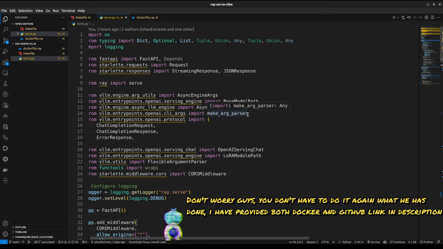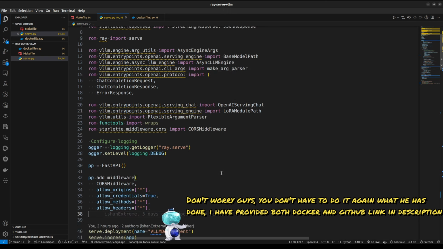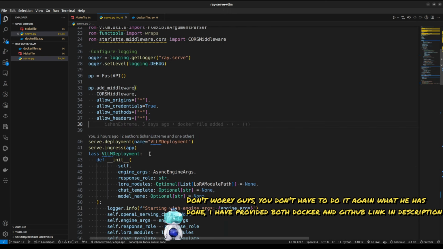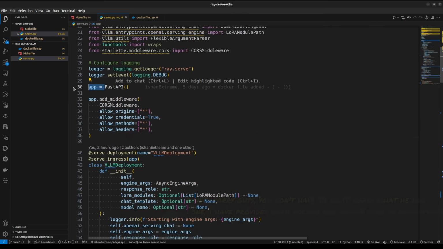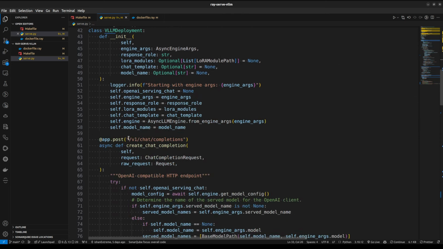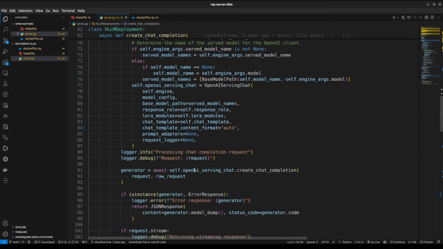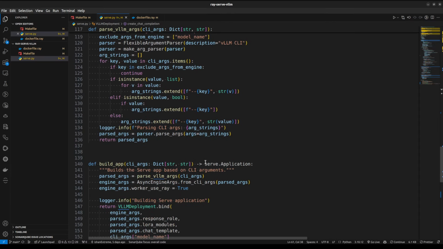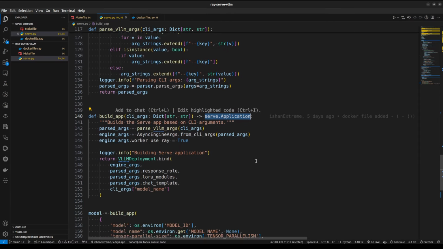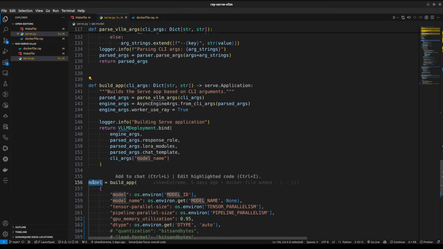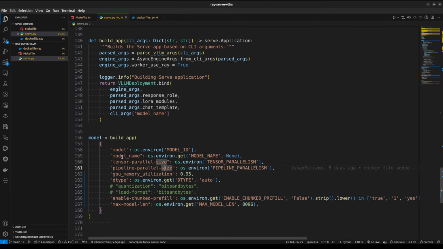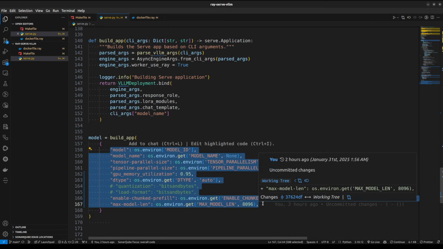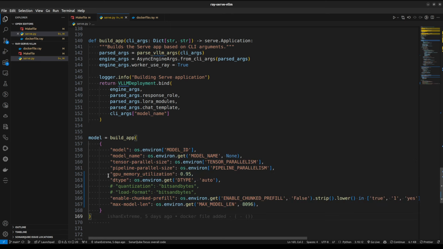I have modified it for vLLM version 0.6.5. But then also let's do a quick walkthrough. It uses the FastAPI server and we are exposing here a version 1 chat completion endpoint for our inference. And here this is the serve application which will be used by Ray Serve, and it is present in this model variable.